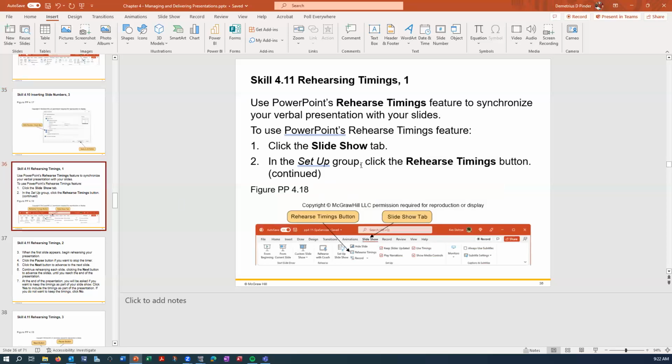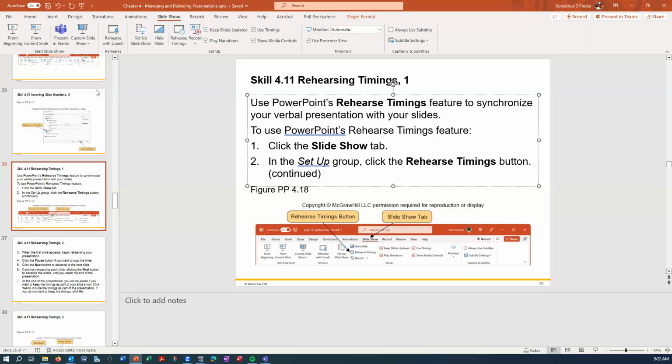Okay, so you can rehearse your presentation, and you use this feature to synchronize your verbal presentation with your slides. If you ever watch a TED Talk, or maybe even what's that show that people bring their business on and try to get money, Shark Tank, you may want to rehearse your presentation, and you may want your slides to move and be in synchronization with your wording. So with PowerPoint, you can use the rehearse option, or you can rehearse your timings.